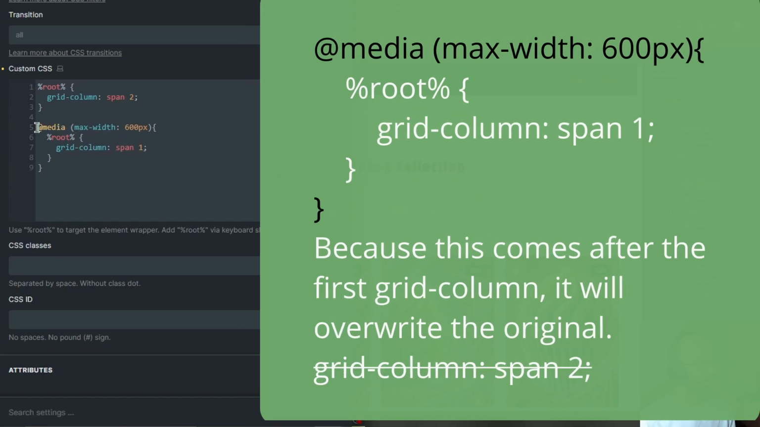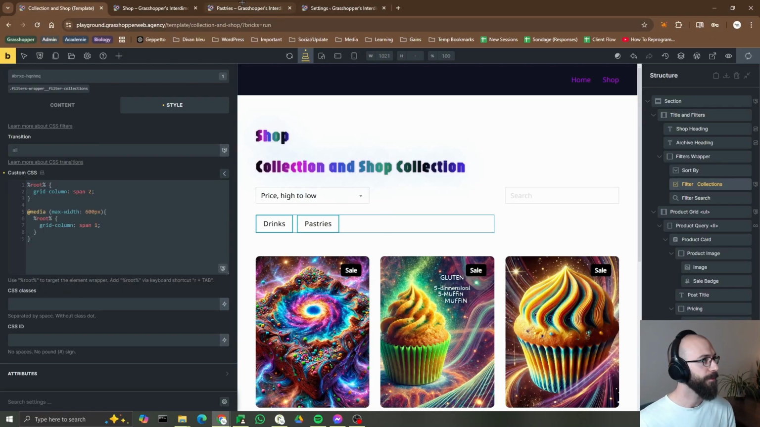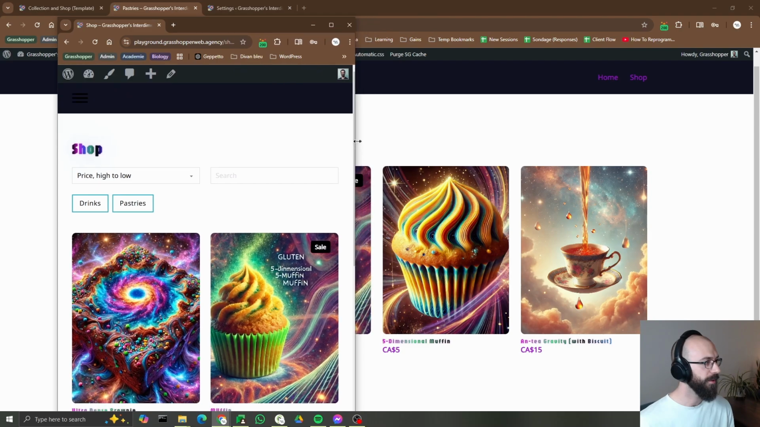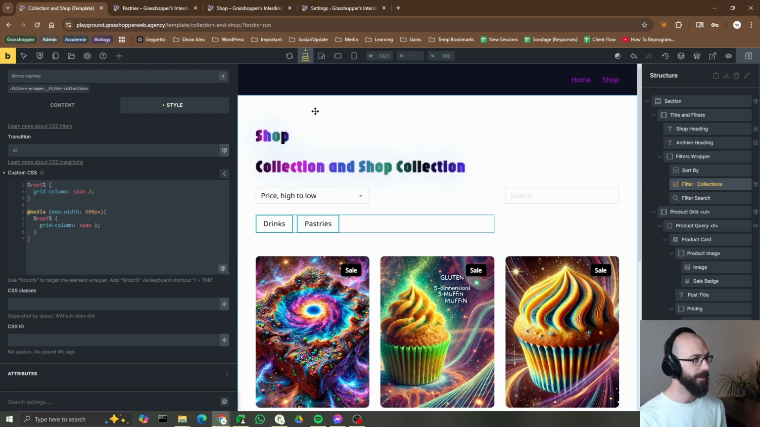And just like that, it's going to check that the window is at least 600 pixels. When it's smaller than that, it's going to go and change the grid column to be a span of 1 instead of a span of 2. Just make sure that this is actually placed below. CSS is read in order. All right, so if I save that, I can show you how this looks. So if I shrink down, as soon as it gets to 1 column, it's going to be placed into its own row. I think that's everything for the filters.